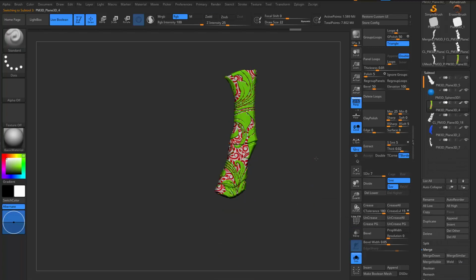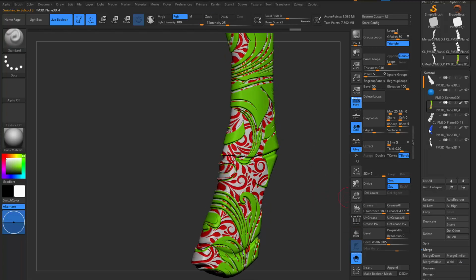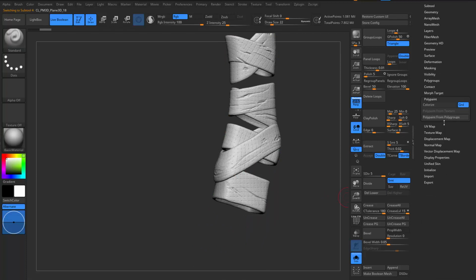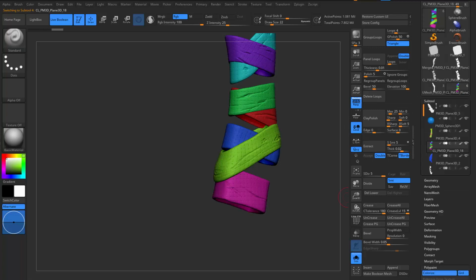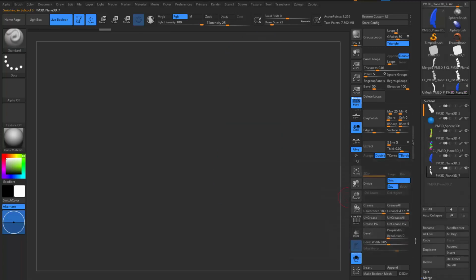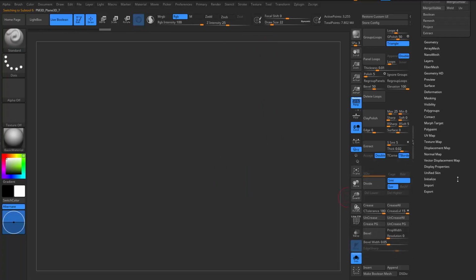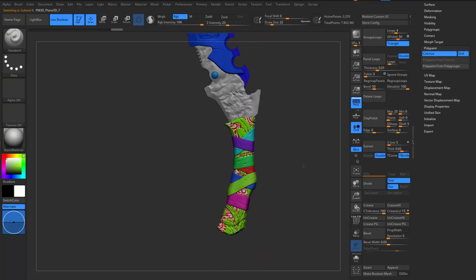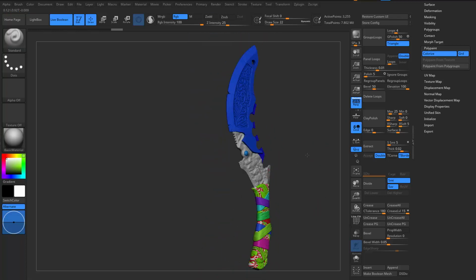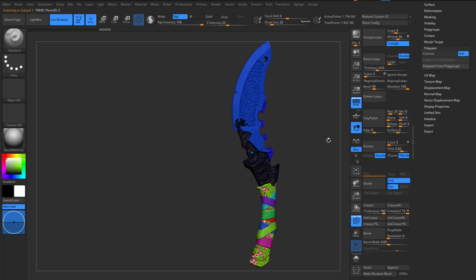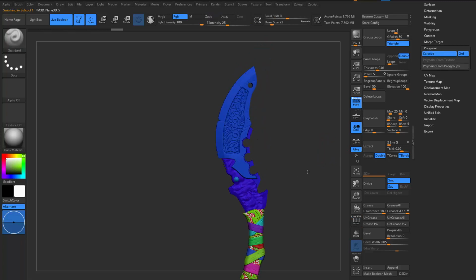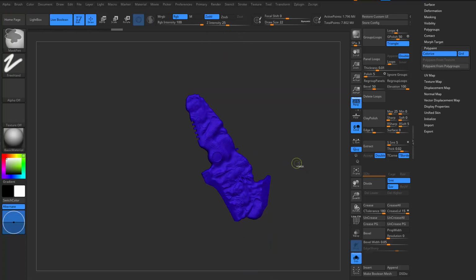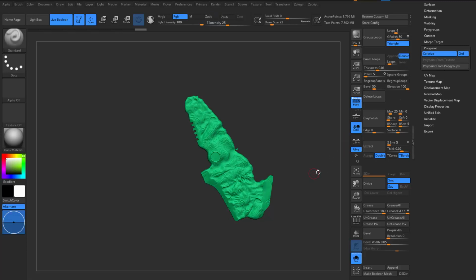So this one we're already having that, so it's fun. And this guy, and blade is done. This guy, and eventually this guy. And this doesn't feel like it's really that different, so I'm gonna give it a different polygroup. Let's try it again.